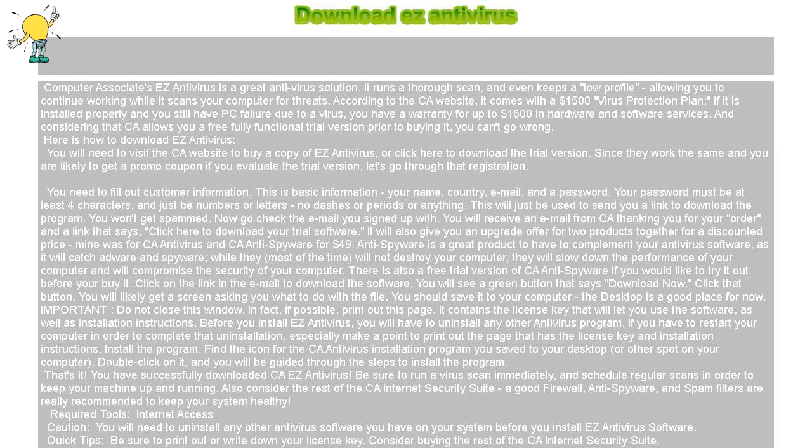According to the CA website, it comes with a $1,500 virus protection plan. If it is installed properly and you still have PC failure due to a virus, you have a warranty for up to $1,500 in hardware and software services. And considering that CA allows you a free fully functional trial version prior to buying it, you can't go wrong.